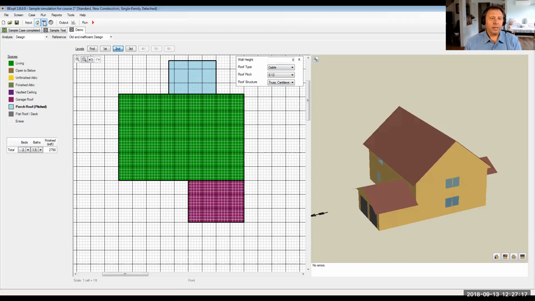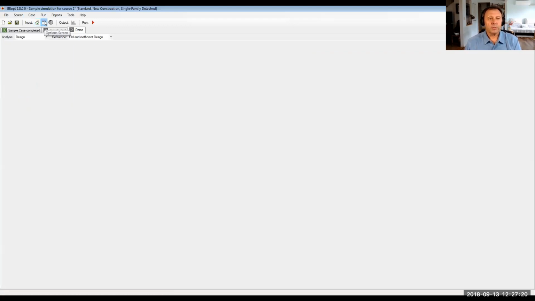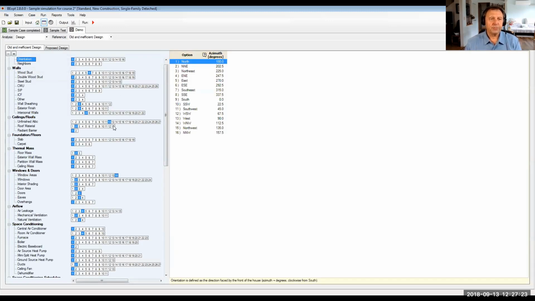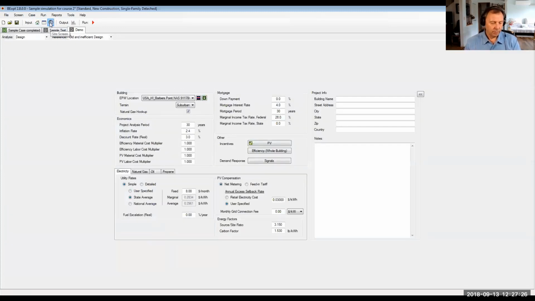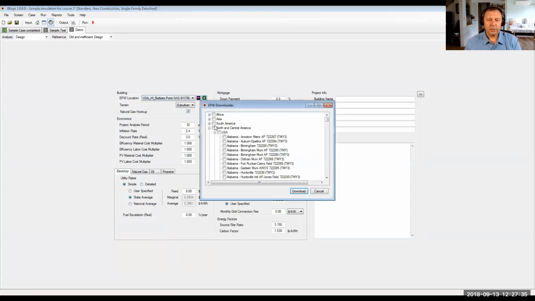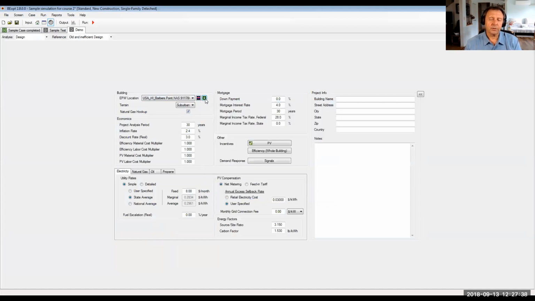Then the next thing will be going here to the option page. Or let me first see the overall input page. This one is for Barbers Point Harbor. And here you can go in and download all kinds of different weather files, which are provided by the Department of Energy. These weather files are called TMY, the typical meteorological year file. They were put together from long periods of weather observations, giving us a good average.